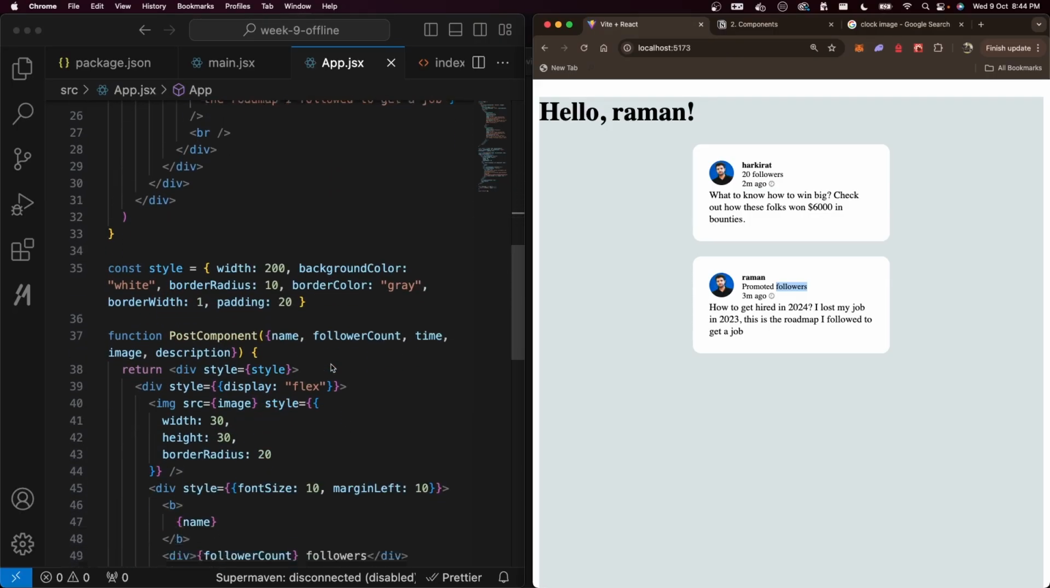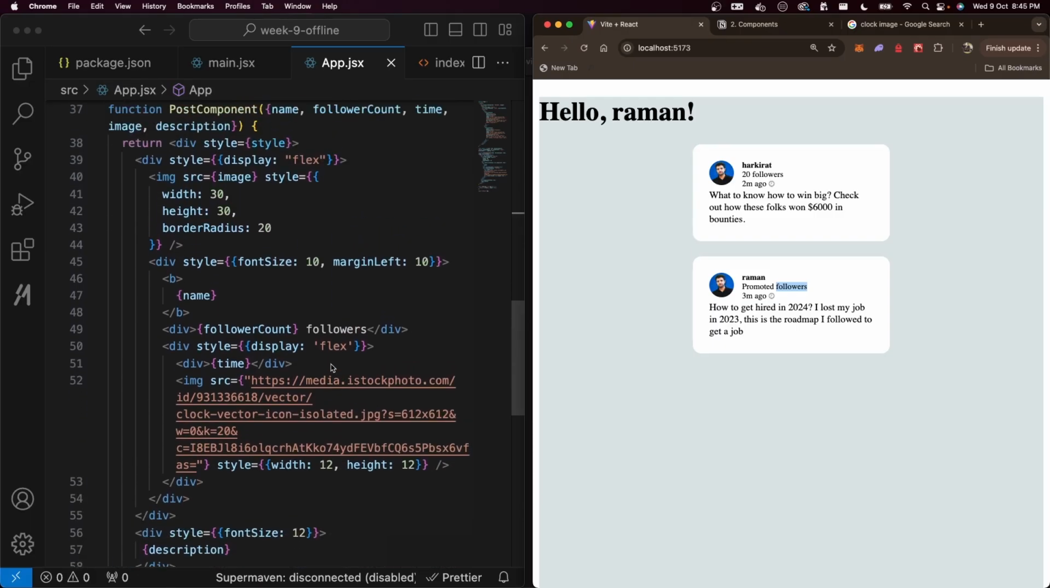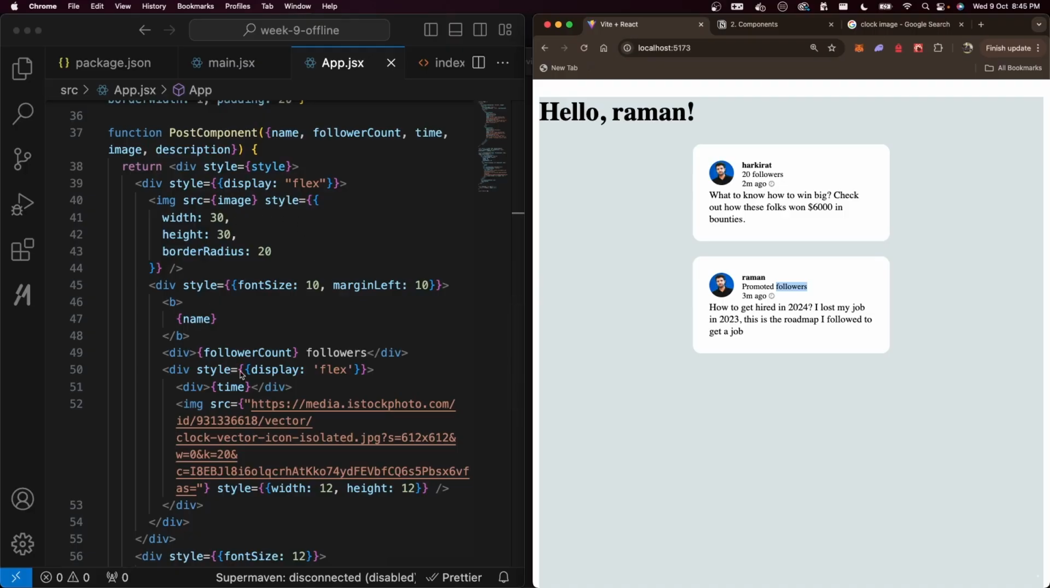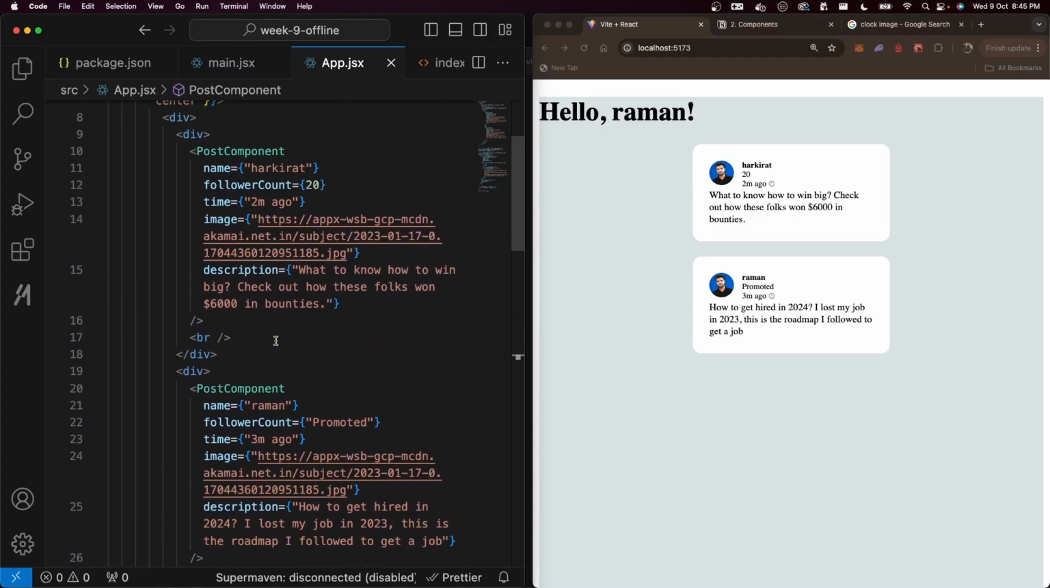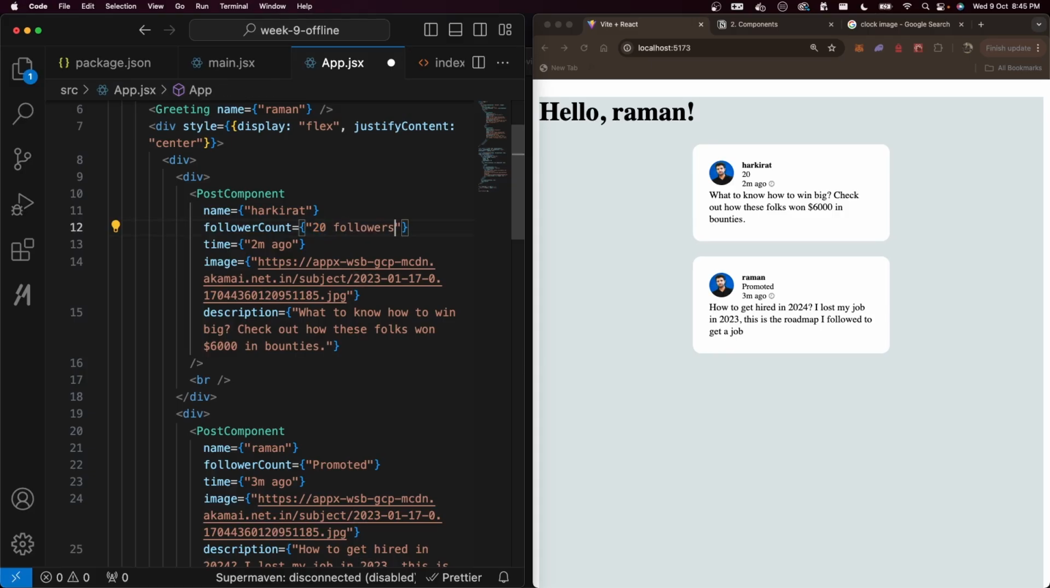That, you can't assume that followers will come here. You can't assume that followers would be present as a string over here. If someone wants followers as a string, they will need to pass it in the prop. So follower count, whoever is passing in will need to pass 20 followers, and the one below it passed promoted. Now, does it make sense for this prop to be called follower count? This is not follower count. This is follower count. So can we replace this prop to be something like subtitle?